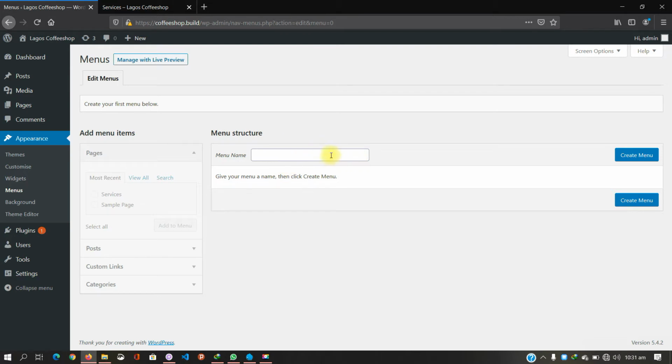So for example, I want to give this a very descriptive name so that it doesn't become confusing, especially if I'm building a site for a client and eventually I would need to hand off that website and the client gives it to another person. You don't want to create more work unless you're wicked. So I would name this main menu. Then I say create menu.